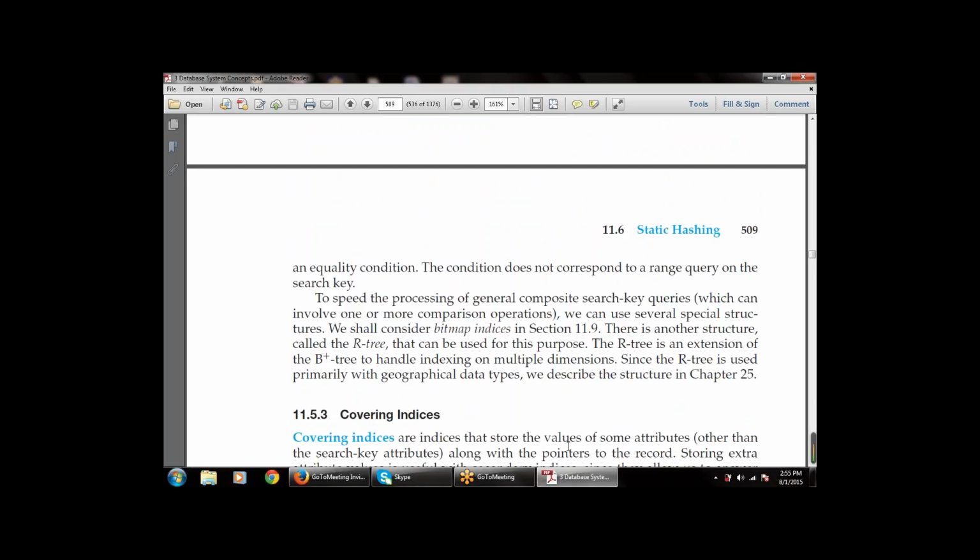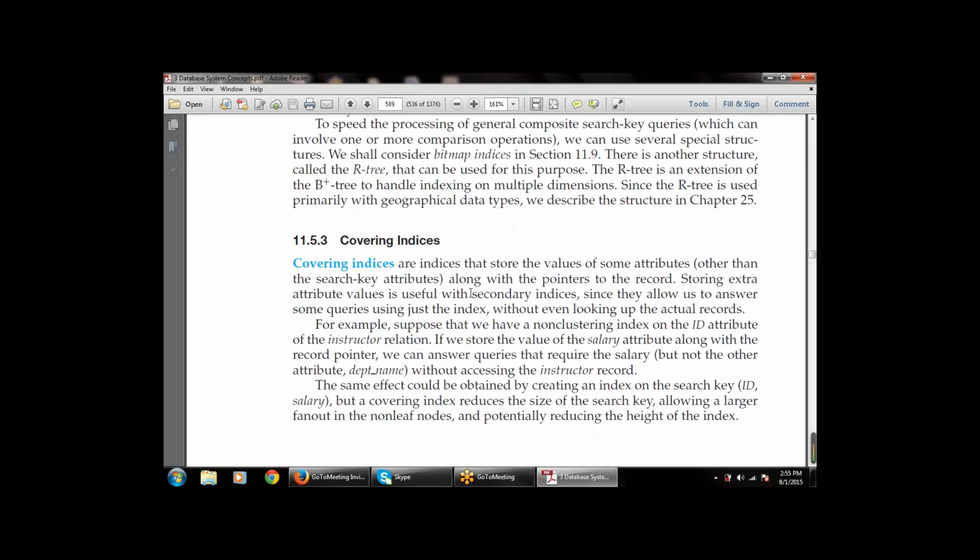Then next is the covering indices, that is the indices that store the values of some attributes other than the search key attributes, along with the pointers to the record. So what are covering indices? They store the values of some attributes other than the search key attribute along with the pointer. In this, the attributes are stored along with the pointer that points to the next location, that is also used as the address of the records.